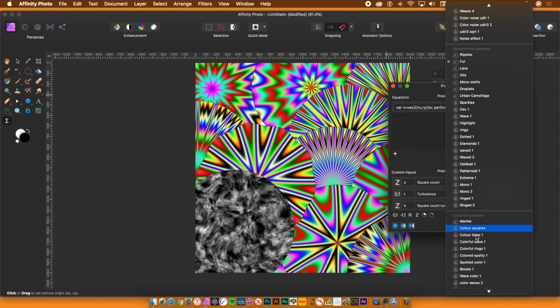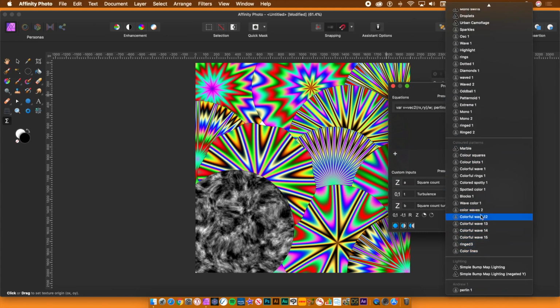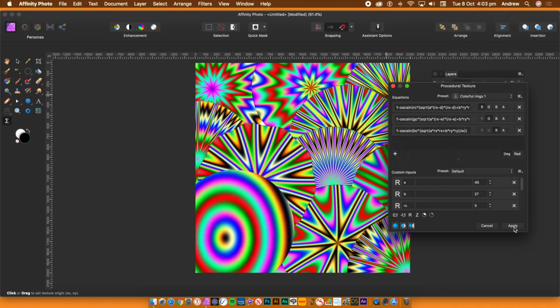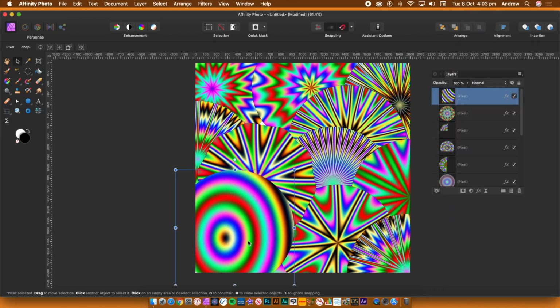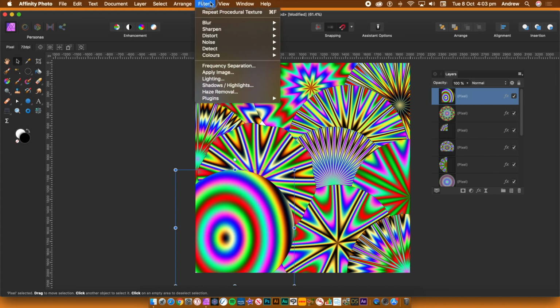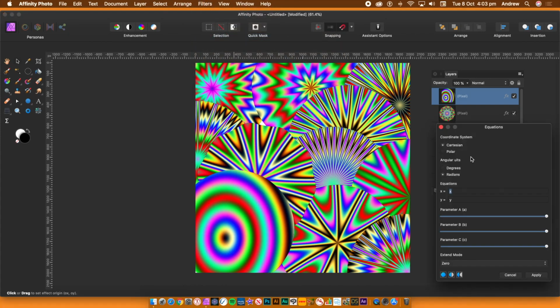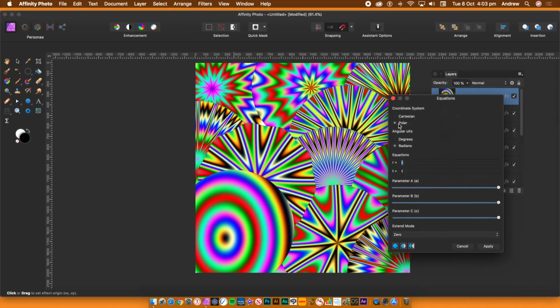All the other designs started out exactly the same way with that circular design. All have been modified by the equations filter. Using the equations filter creates a vast number of unique designs. Go to the filters menu, then distort, go to the bottom and equations. The equations panel will appear.